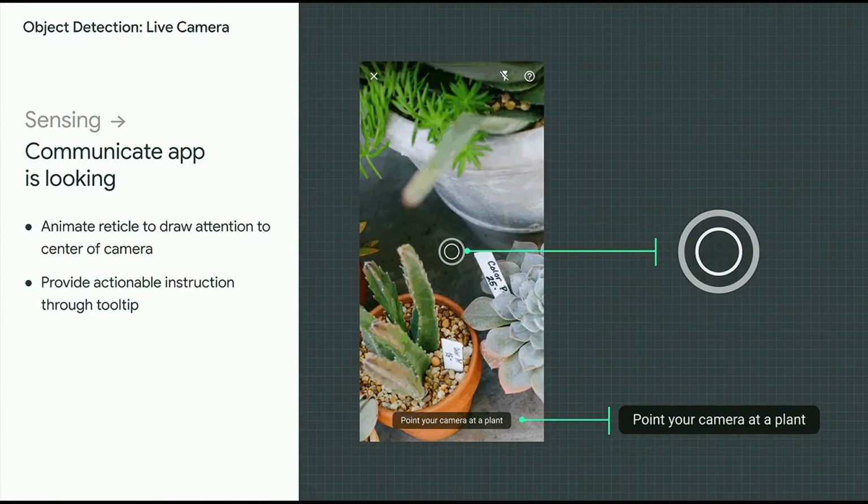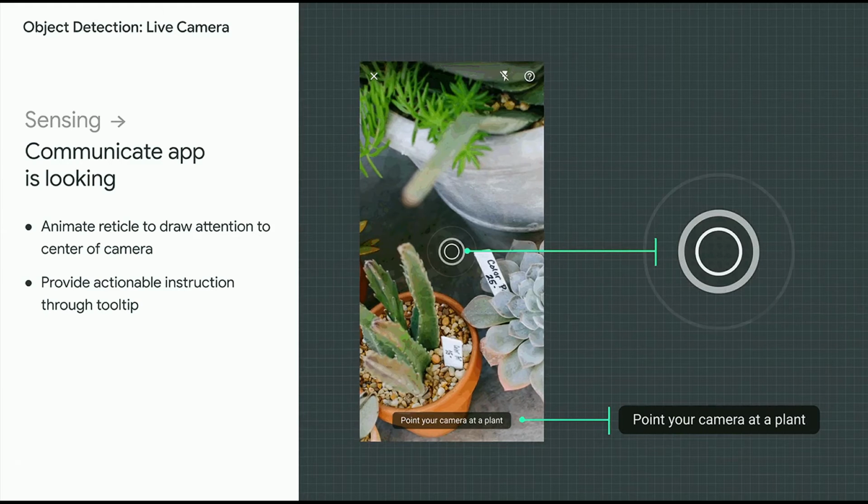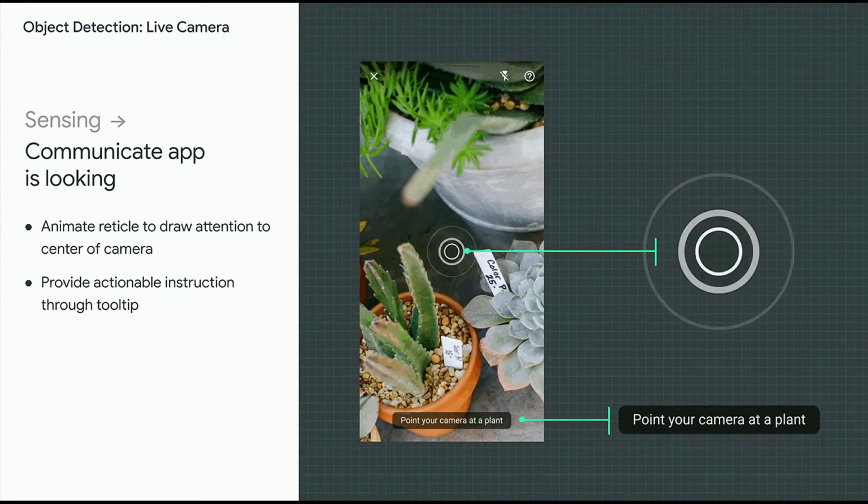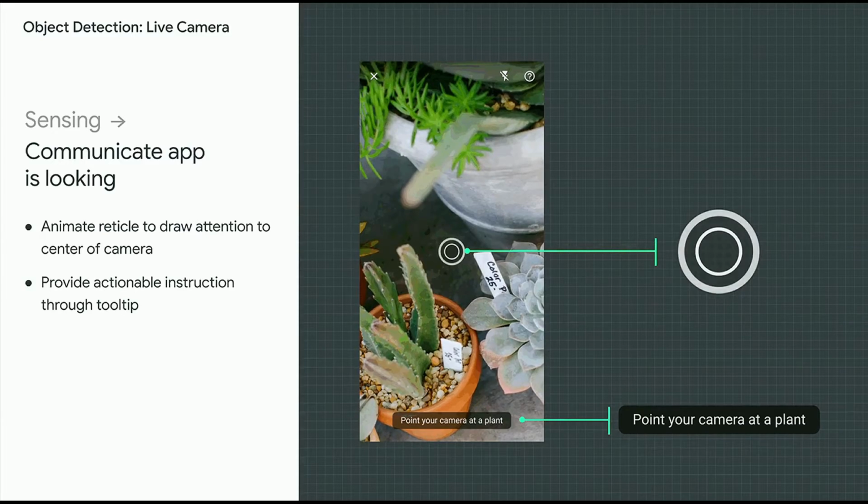After that onboarding process, when they're in the experience, we want to communicate that the app is looking for objects in the camera. As I mentioned, our guidelines for object detection in a live camera cover using the prominent setting of ML Kit's API, which is going to look for the largest object in the center of the camera. So we want to draw users' attention to that area and let them know this is where they have to search. We do that using this new visual element that we call the reticle.